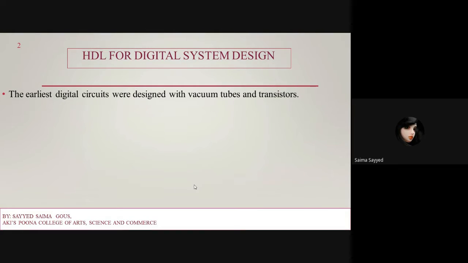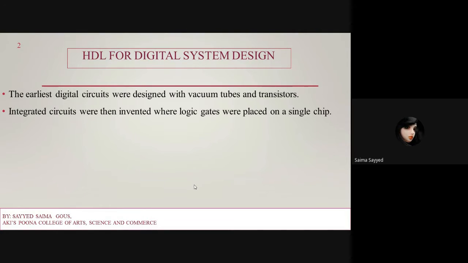The earliest digital circuits were designed with vacuum tubes and transistors. So it was a very complicated one. Then integrated circuit technology was invented, where logic gates were placed on a single chip. Logic gates work on a logical operation where two binary inputs are applied, which produce a single binary output. So an integrated circuit means logic gates placed on a single chip instead of vacuum tubes and transistors.